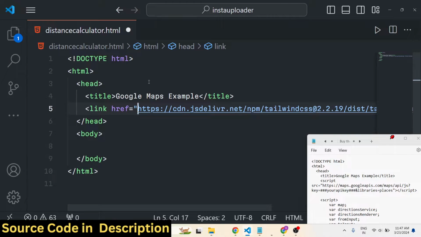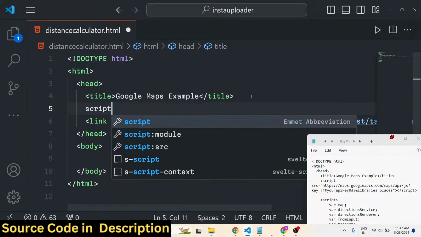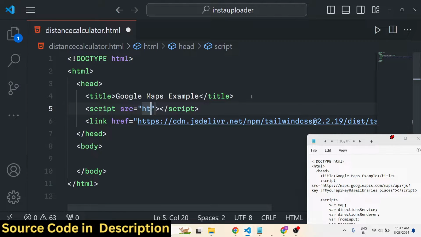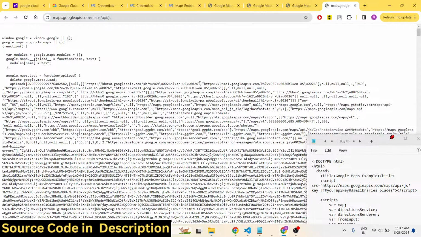The very first thing we need to do after the title is include the CDN for the Google Maps API. So https://maps.googleapis.com/maps/api/js, and then we need to paste the API key. This API key you just need to copy from Google Cloud Console.